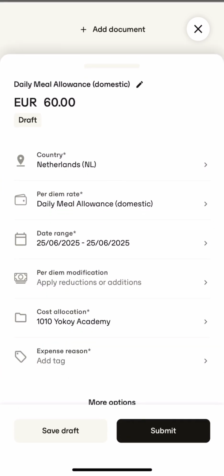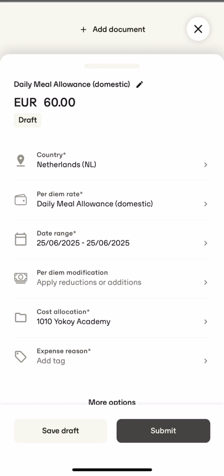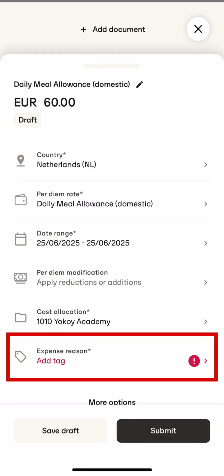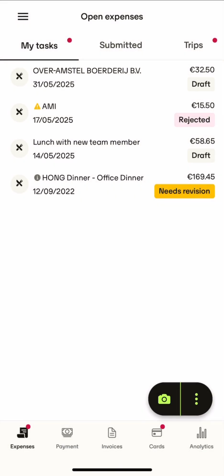All fields marked with an asterisk are mandatory. If you leave any of these blank, you will not be able to submit the expense, and missing data is highlighted in red. If you click on the X in the upper right corner without having changed anything in the expense form, the per diem will be deleted and you will have to start again.